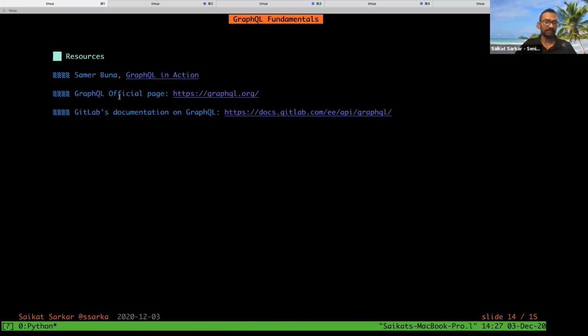So yeah, these are the resources that I used, like GraphQL in Action. I used this book for this presentation, and also the official GraphQL page. This is also very helpful. If you just read that page, you can see lots of good comparisons between GraphQL and REST API.